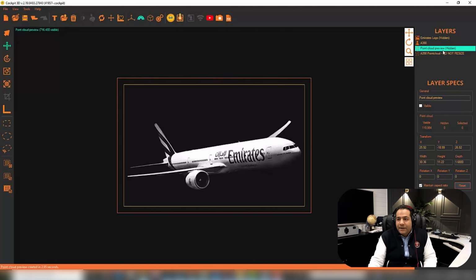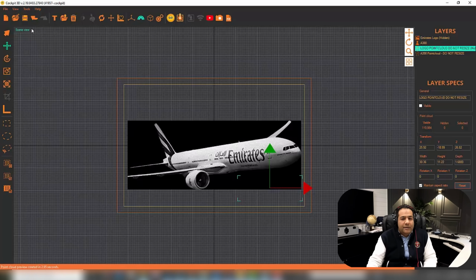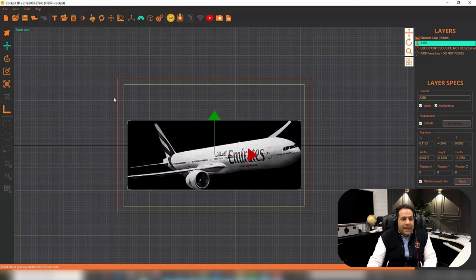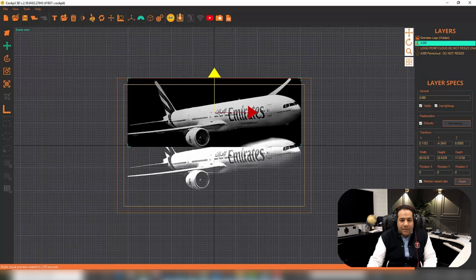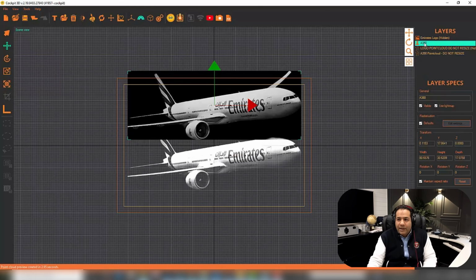Rule number 1. And also for this one here, this was our logo. I'm going to call it Logo Point Cloud. Do not resize. Okay. So you can resize the texture, this, but you don't want to ever resize the point cloud. Hopefully this gives you a visual of this point, because this is a very important point.